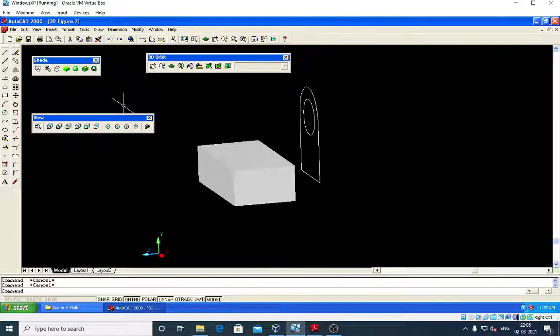So now I will take a region, REG. I will select the regions to be extruded, enter it. Afterwards the EXT command, enter, select the object.